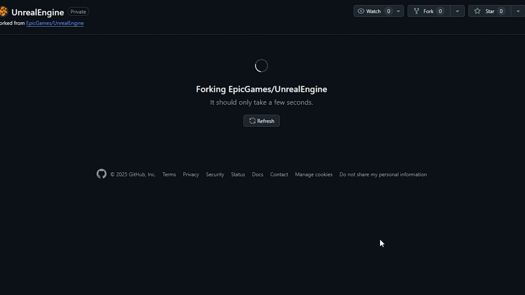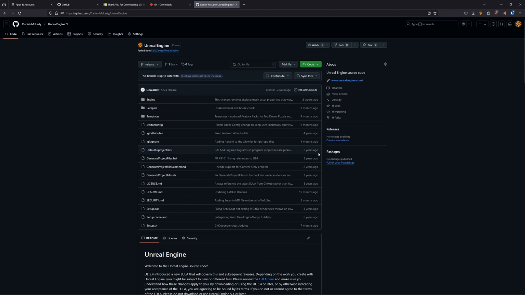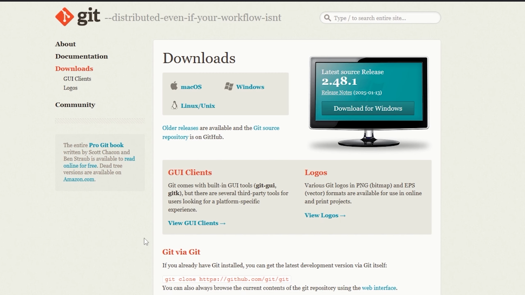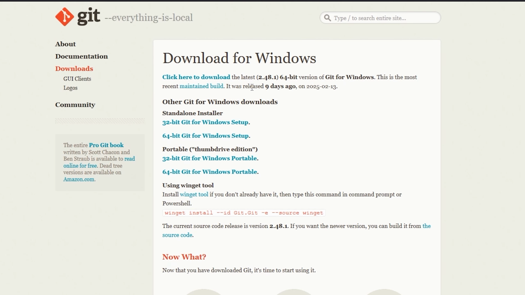This is recommended since if you ever have to modify the engine code for any reason, you will need your own fork of the repository. Now that you have a fork of Unreal Engine, you will need to set up the Git CLI. To do this, go to the Download Git link in the description.